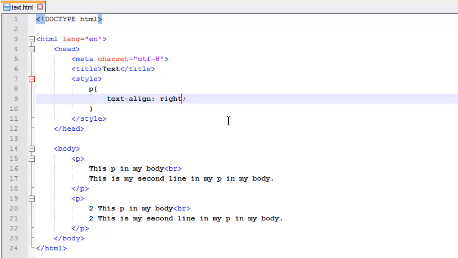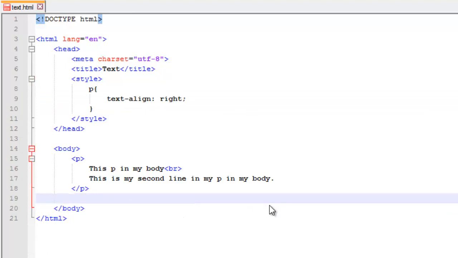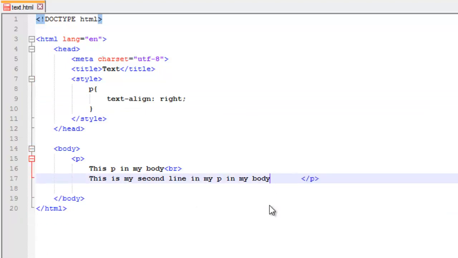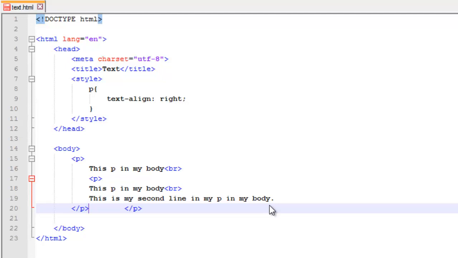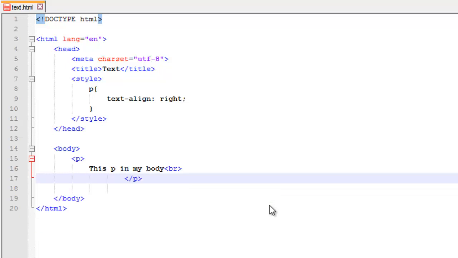The last one we're going to look at is vertical alignment. I'm going to remove our second paragraph, and I'm also going to go up here and remove the second line in our second paragraph. I'm just going to remove all of this right here.